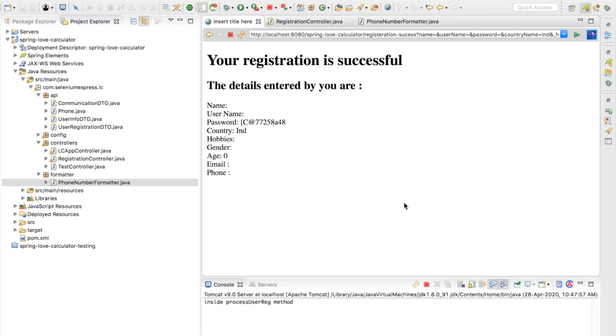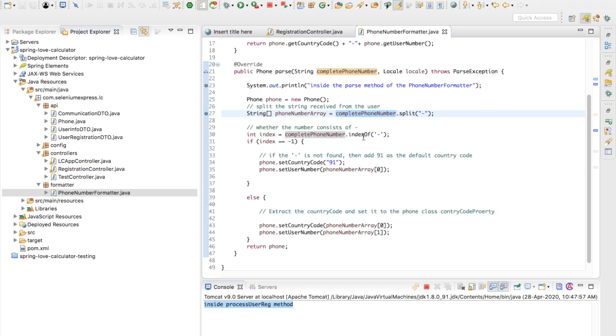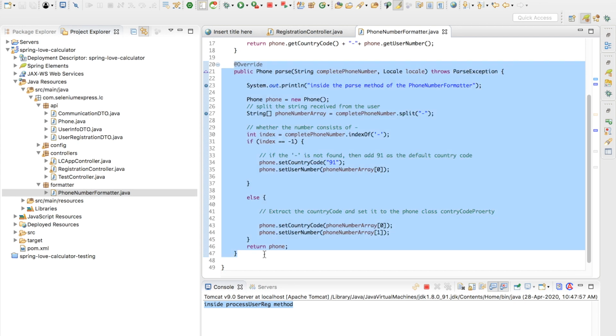My code didn't break, okay, and you can see something right here inside the process user registration method. This is kind of surprising, isn't it? Why the log which is there inside the parse method of my phone number formatter, I cannot see here in my console. Now, which confirms that this particular method didn't get executed.